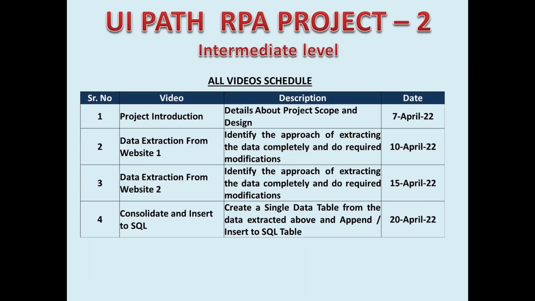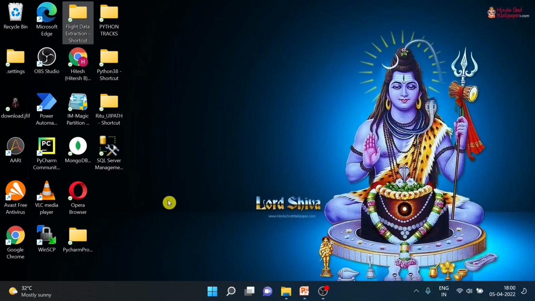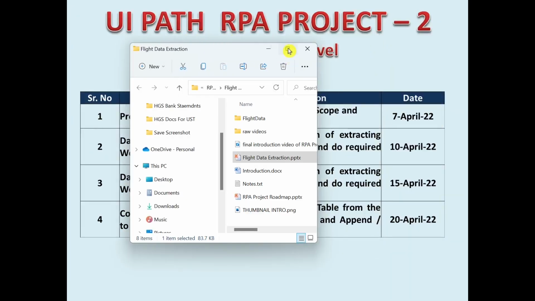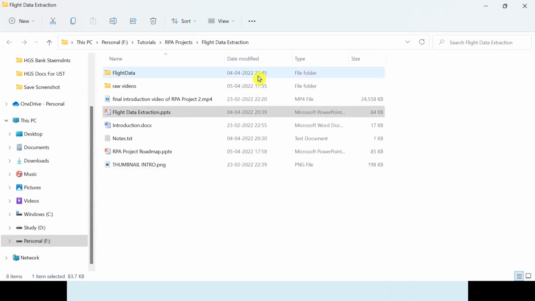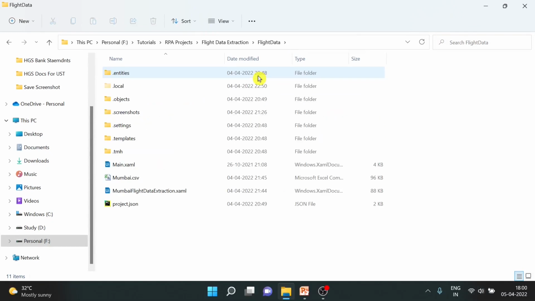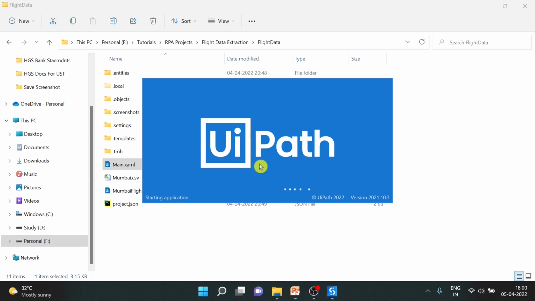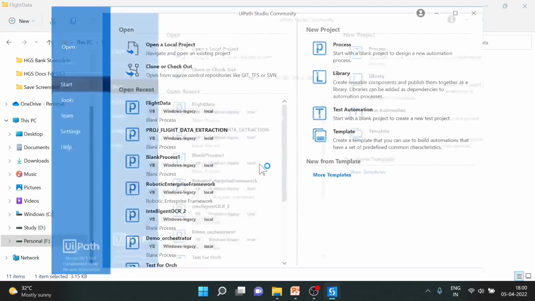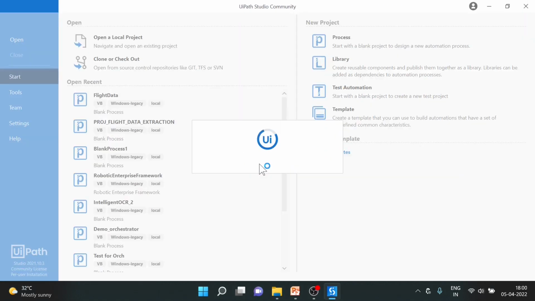Let's come back to the UiPath RPA project 2, and let's start this data extraction from website 2. So I have already created the UiPath project because we have completed one video. Here is the project. So you can start this main UiPath workflow. And if you are already aware how to create the project in UiPath, please create the project and you can start from this video itself.